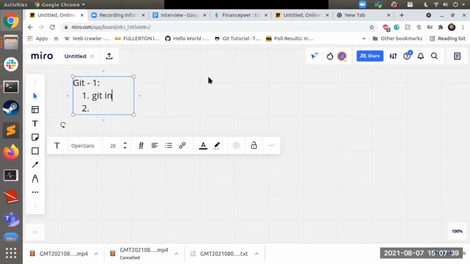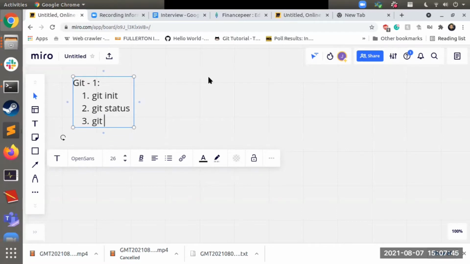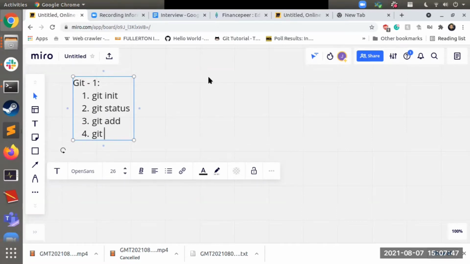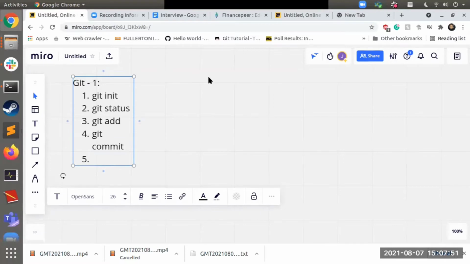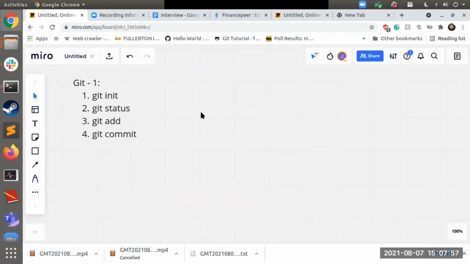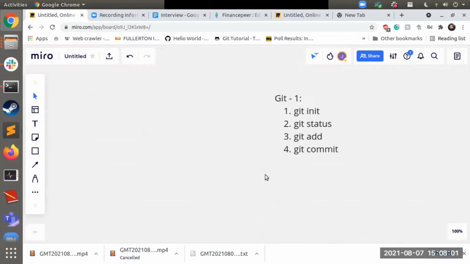The first command we'll see is git init, then we'll see git status, then git add, commit, and then let's say git push in the next lecture. So before starting Git, I would like to tell a little bit about what these things mean.